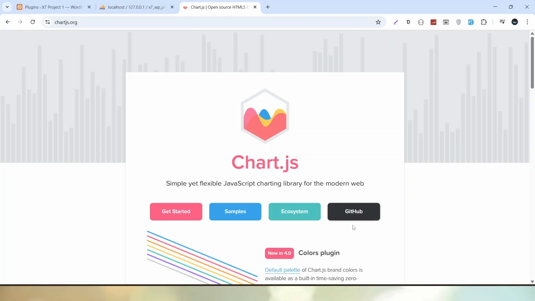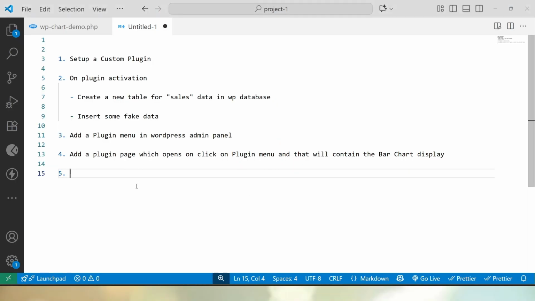So this library we have to use. So here we'll use chart.js. And one more thing, this is not the only plugin that you can use to create a bar chart in your web page.